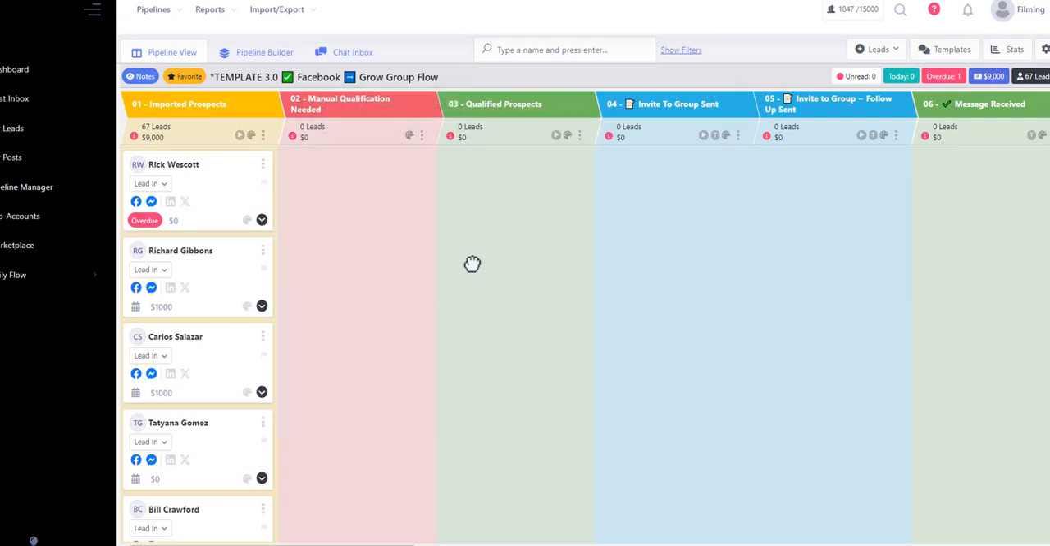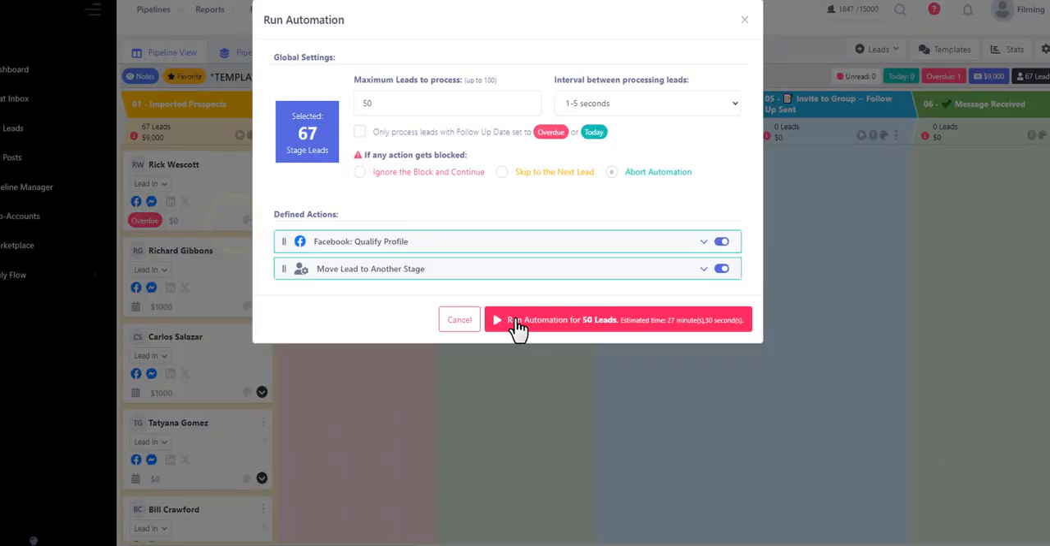The next step is to qualify leads. You can do this using the Auto Qualify. To do this, go ahead and click the play button on the imported prospect stage. You can see the automated actions that will be taking place. Go ahead and click Run Automation. When you're ready to go ahead, click Run Automation to start qualifying these leads.